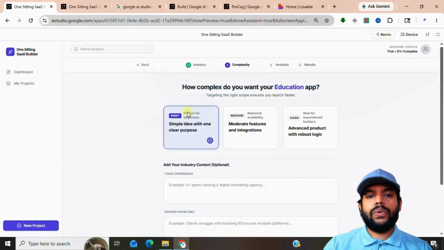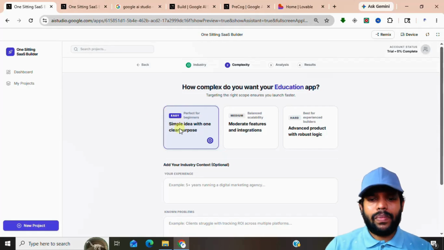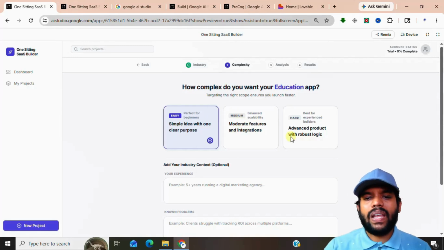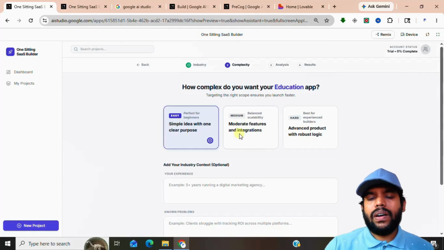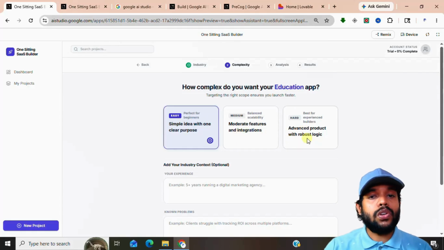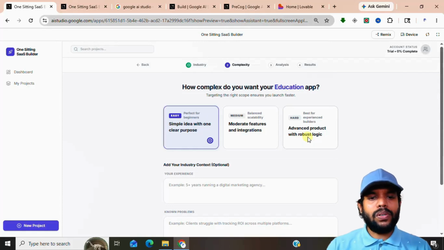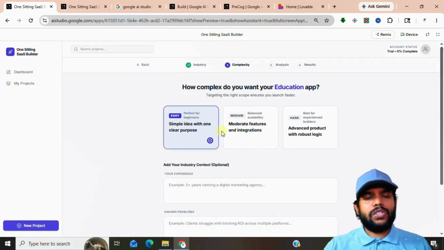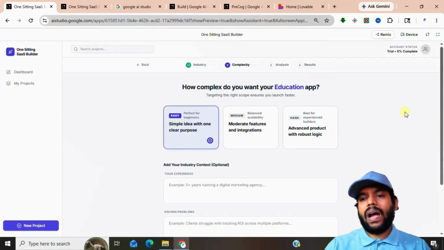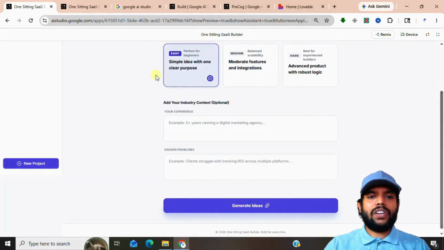Once I click on continue, we are going to get three different options: easy, medium, and hard. If you are a complete beginner, I insist you move on with easy. And if you have already built a few software applications earlier, you can move on with medium and hard, because there are integrations and robust logic included in both kinds of applications. Right now I'll be showing you an easy way of doing an application, and once you are in the community, we can build medium and hard applications. Once I click on easy, you can click on generate ideas.